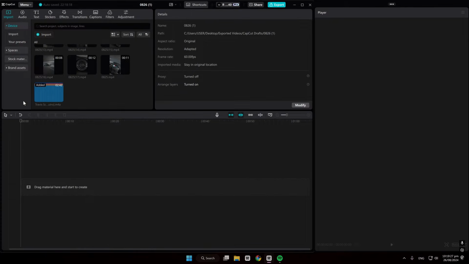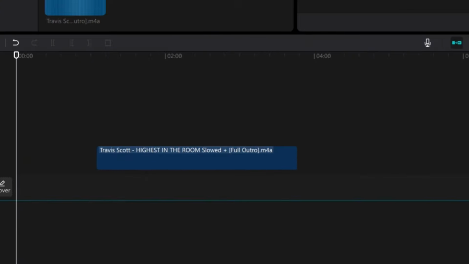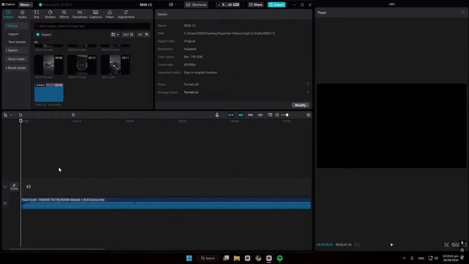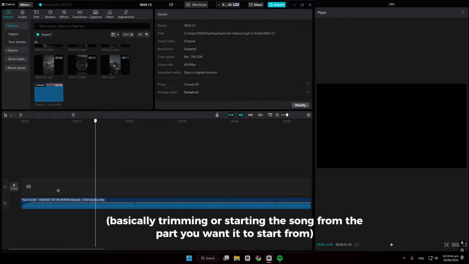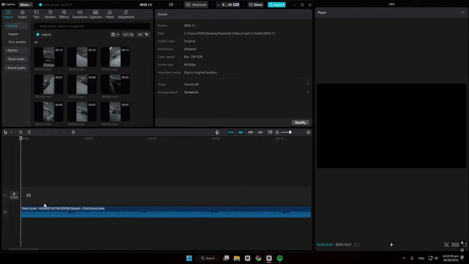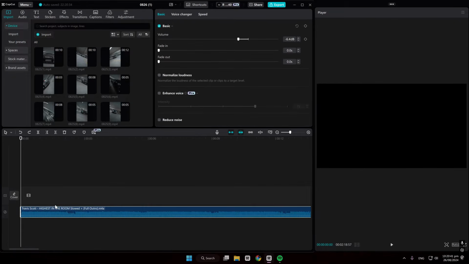So first of all, take literally any song. The one I'm gonna pick is Highest in the Room by Travis Scott. We're gonna put this here, then you're gonna select the part of your song. I'm just gonna select mine. After you're done picking your song and part of the song, what you're gonna do is mark out the beats.